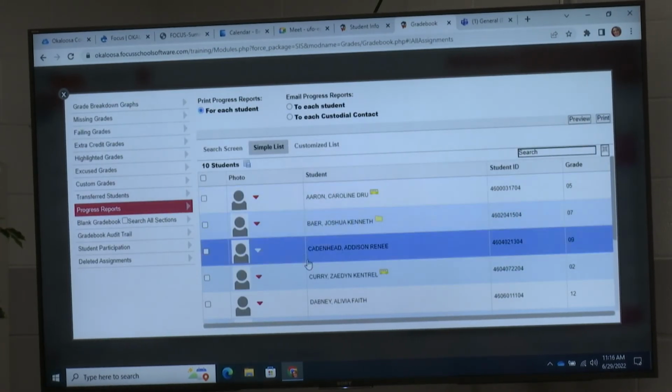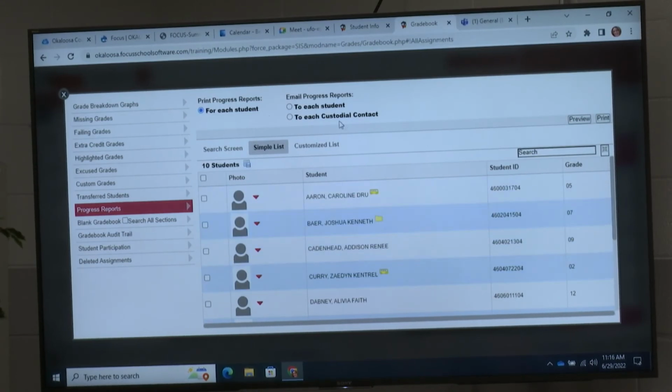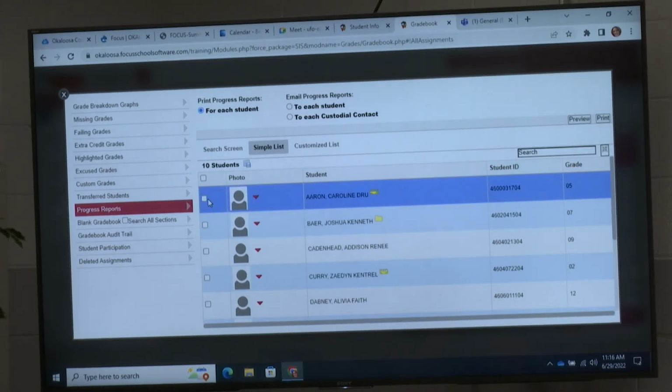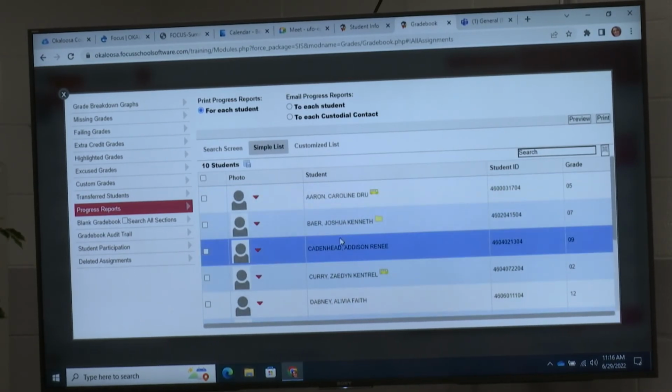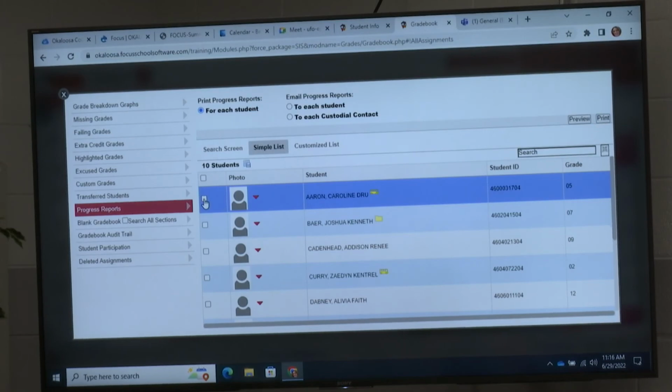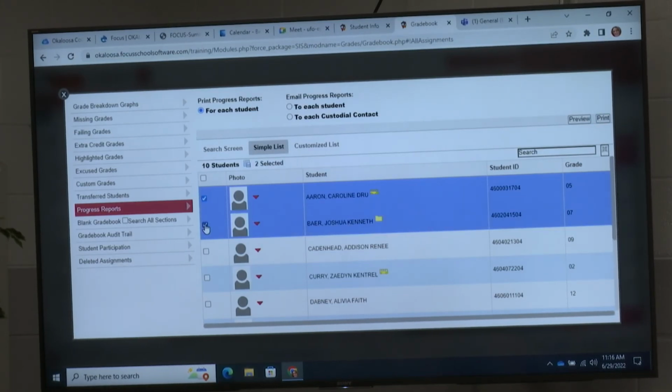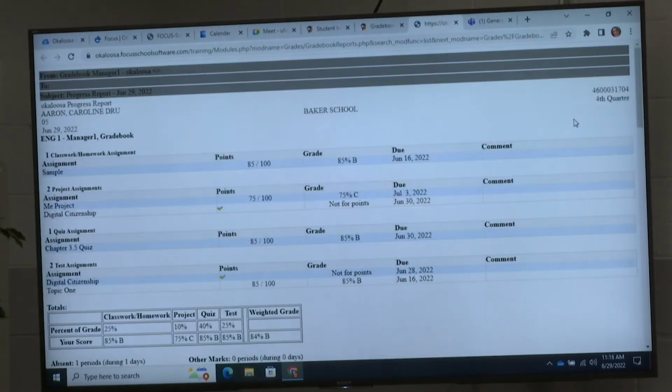And now here's my class. I could print for each student, or email, but later Gator, don't even worry about that. I don't even know if that works, so don't even worry about it. I want to preview the report. How many do I want to preview? Do I want everybody or just one person's? If I want just one or more, I can click just those students. I click 2 people, and I'm going to hit preview.